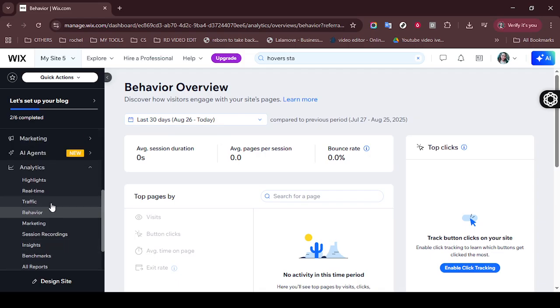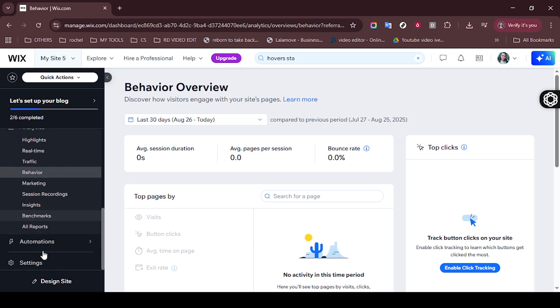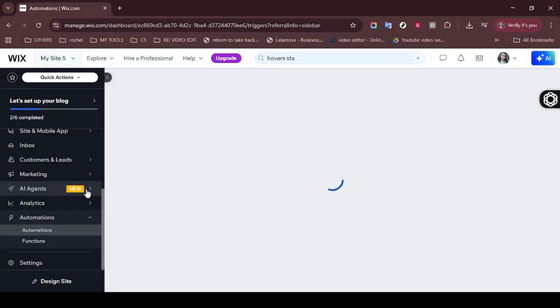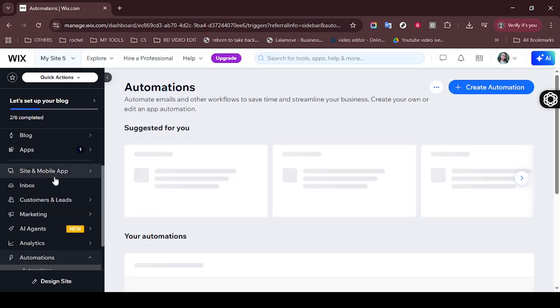And there you have it. You've now set up powerful automations in Wix to help maintain strong customer relations. This setup keeps your communication process seamless and engaging, allowing you to focus more on growing your business.